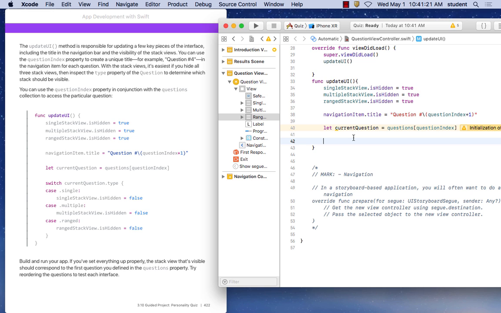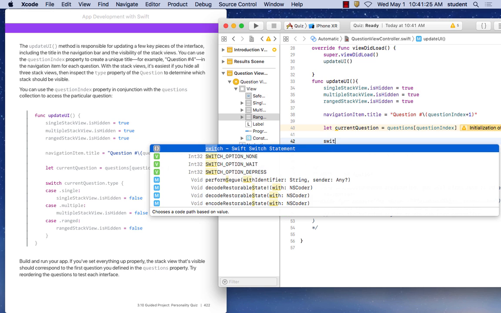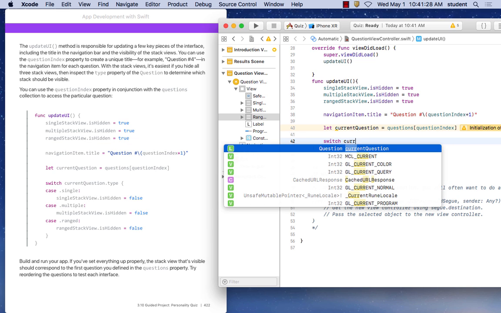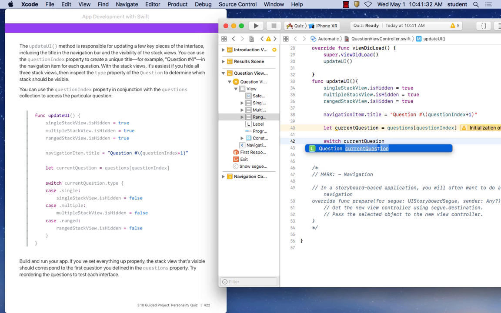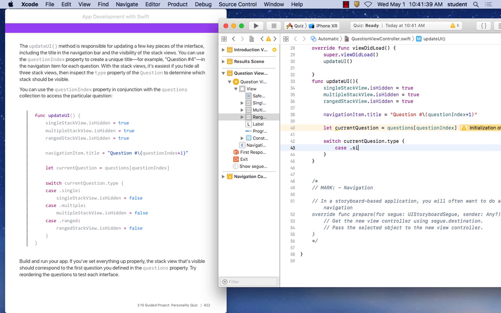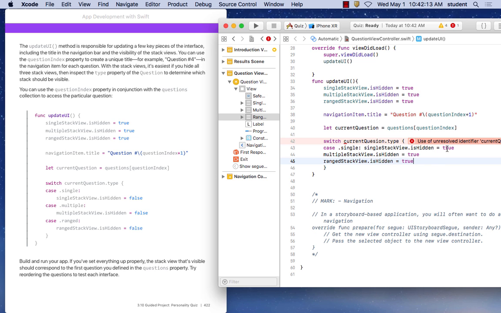Then there's a switch statement, of course, to tell which one should be displayed. And then they use a case. And then we make it visible. Oh, you could probably just copy all this right here. So this is making them visible. Say false.